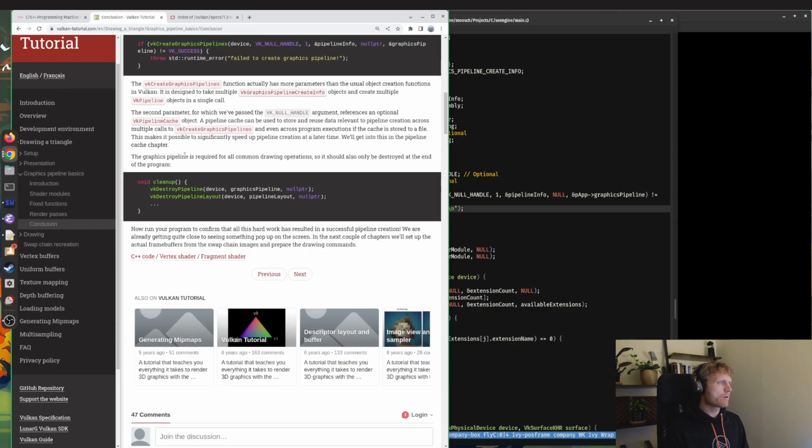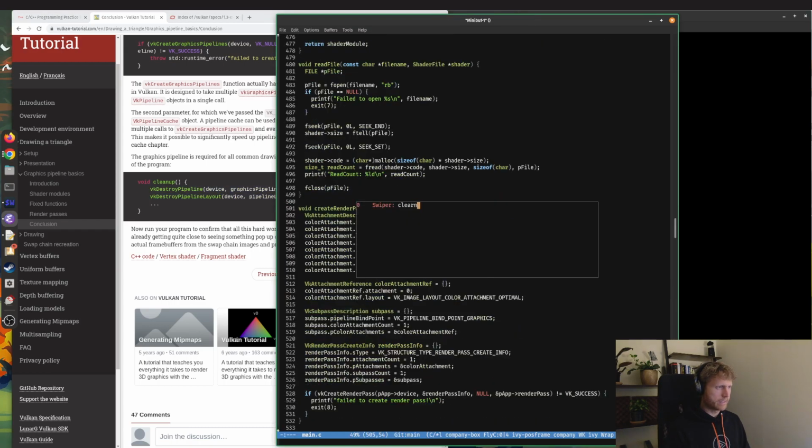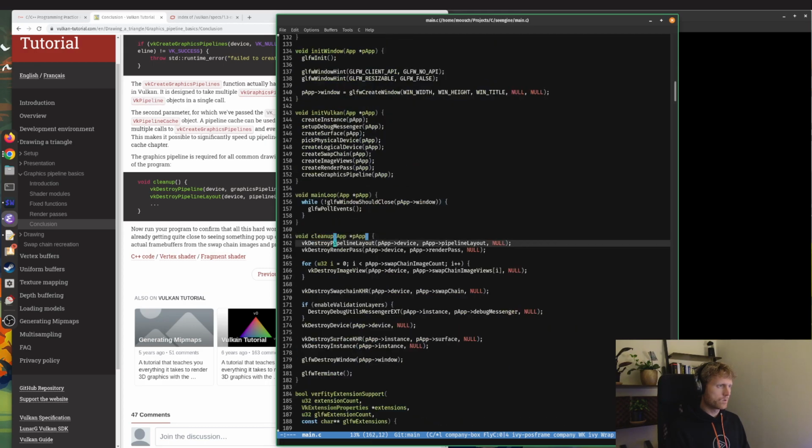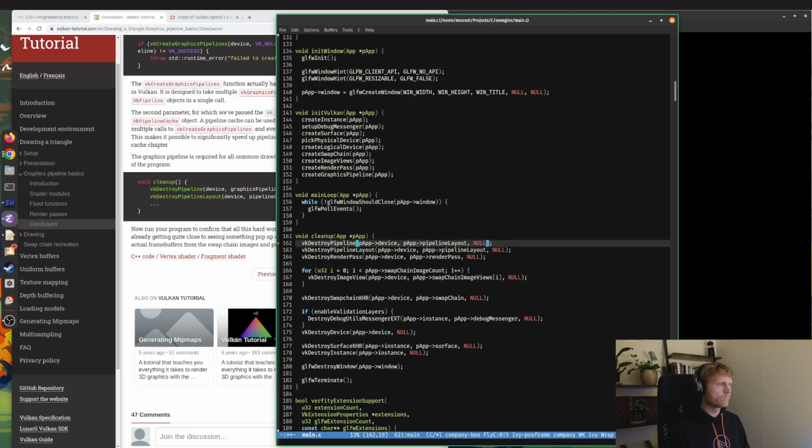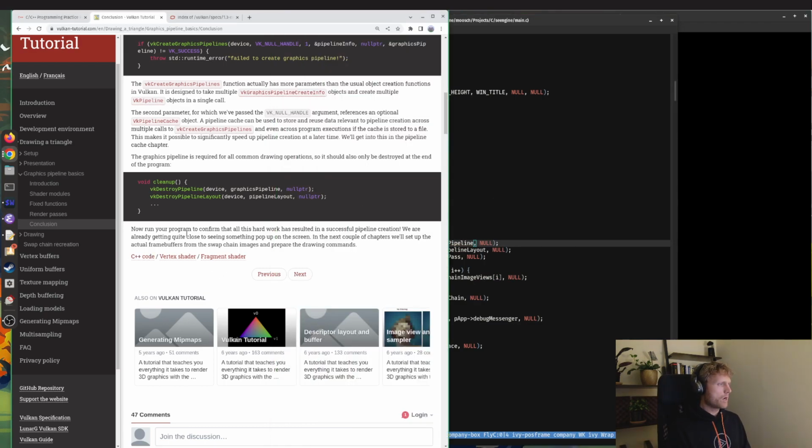Okay, it's fine. The graphics pipeline is required for all common drawing operations, so it should also only be destroyed at the end of the program. Okay, so in cleanup, we've got our pipeline and pipeline layout. So I guess we do that like so. Passing in that graphics pipeline. Cool. Alright, now run your program and confirm that all the hard work has resulted in a successful pipeline creation.